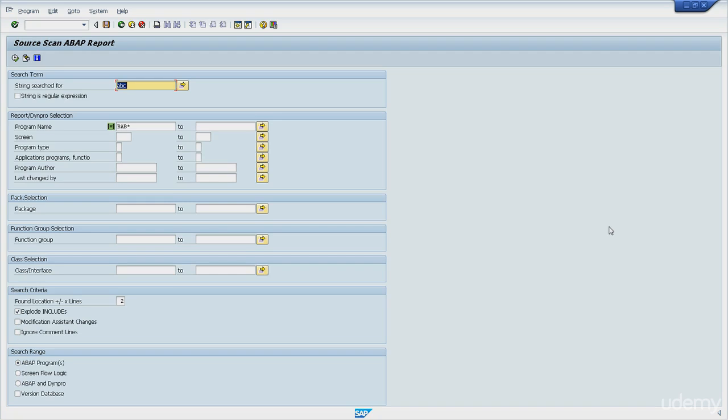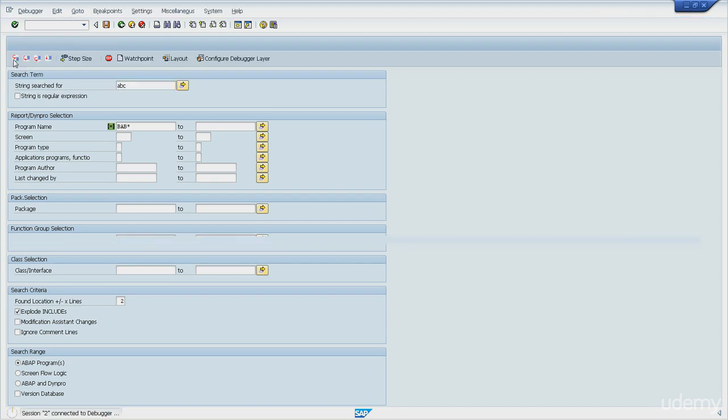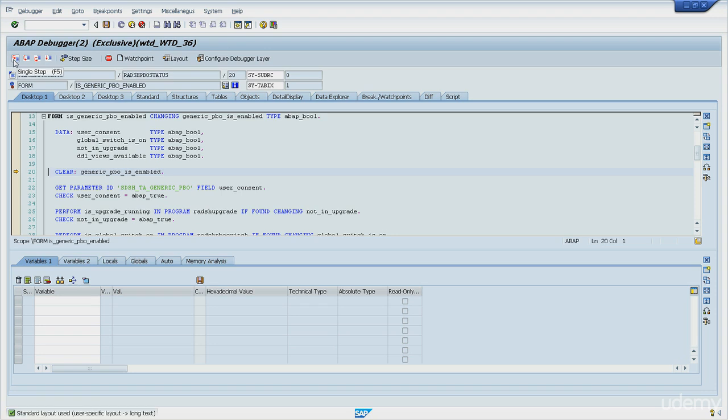I will give you more details about layout and how to save the layout, but before saving, let's see how we can change the layout. So this is our program, source scan, ABAP report. I will turn on the debugger, /h, enter, and then I will execute. Okay, now we have the debugger.